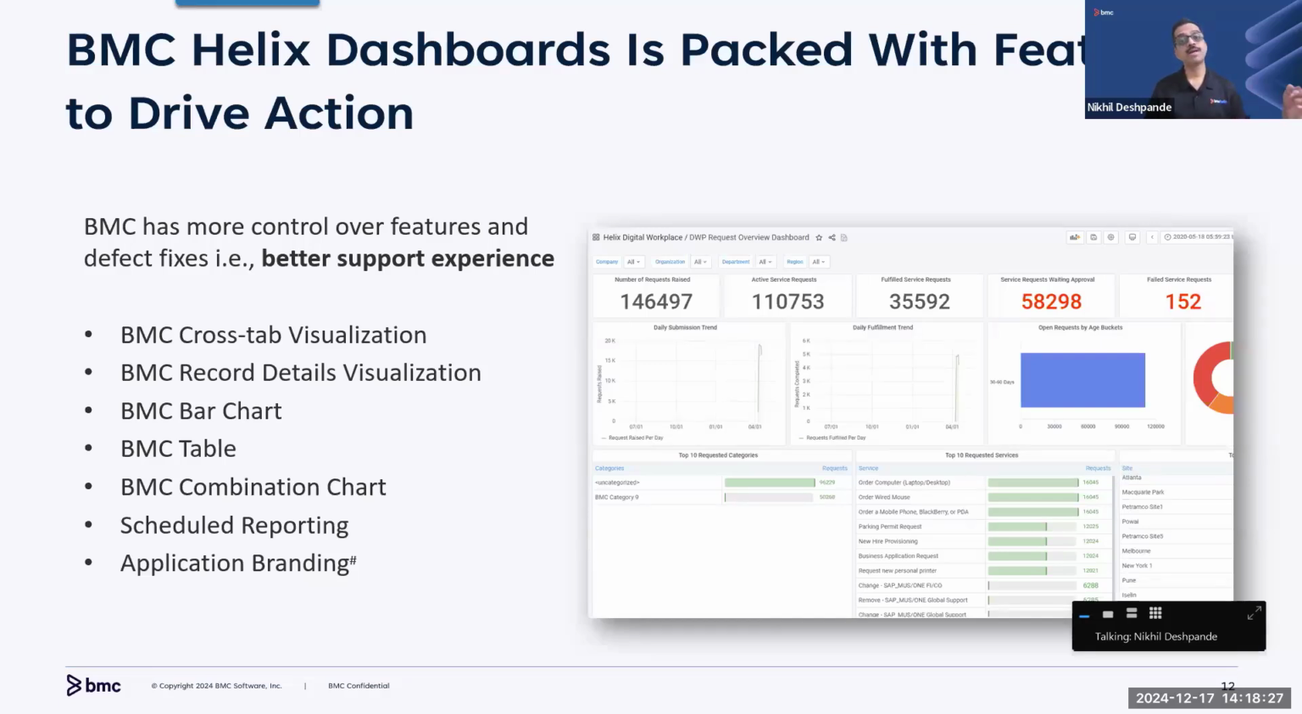Sometimes you may want to combine multiple metrics in one panel on one dashboard. There you may want to use a combination chart, which is a combination of a line chart and a bar chart. So you can use the most appropriate visualization for your specific use cases. You can also brand these dashboards if you have your own logos or images that you want to use within dashboards. We allow you to do that.